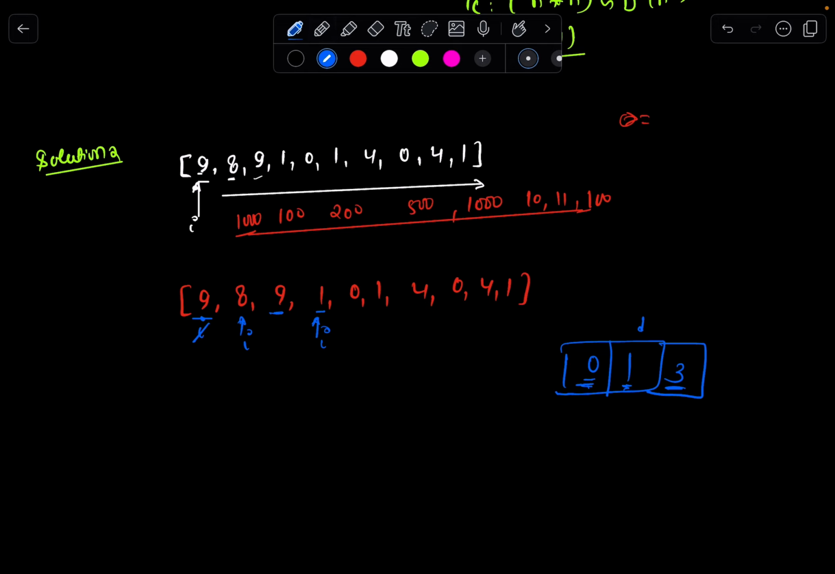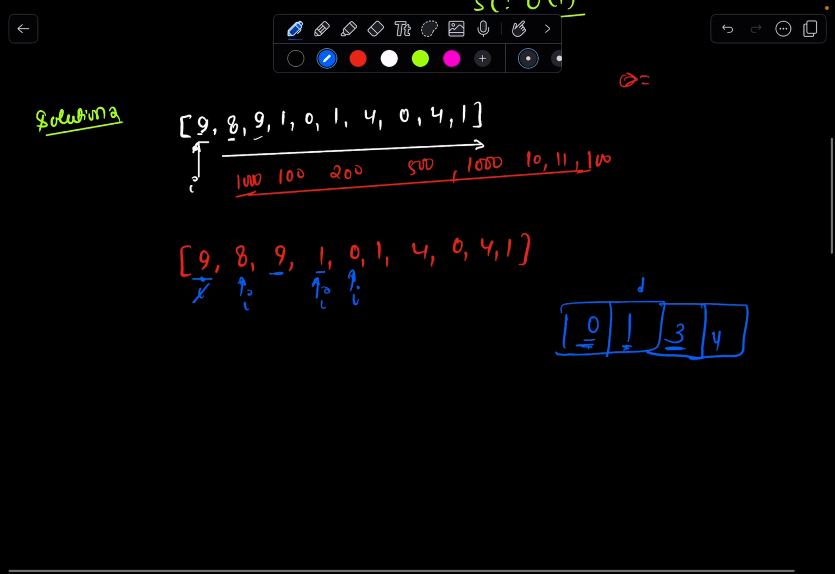Now here, after that, the value we are currently standing over is 0. We can add 0 here at index 4, right? We can add 0 at index 4. After that, the next value is 1.